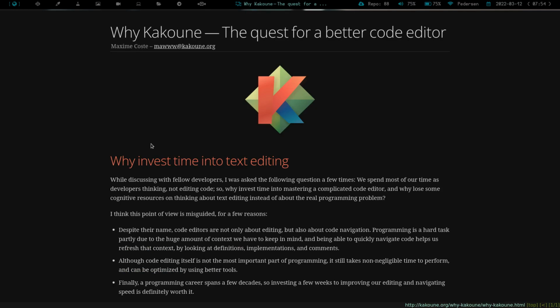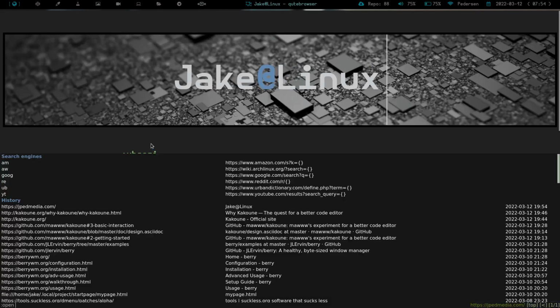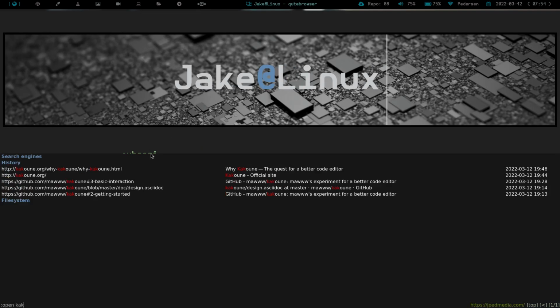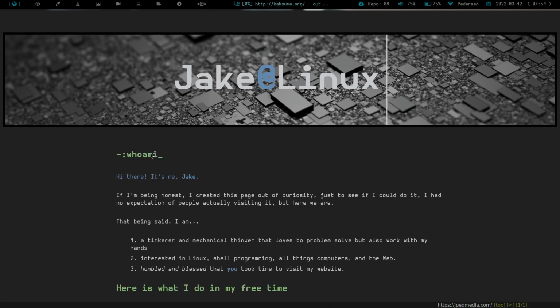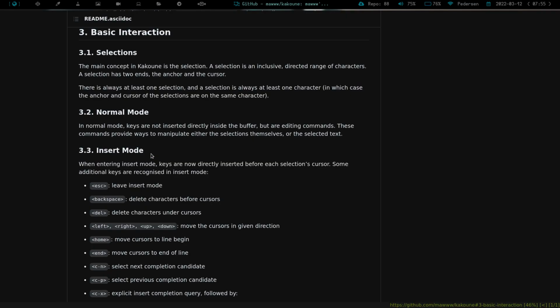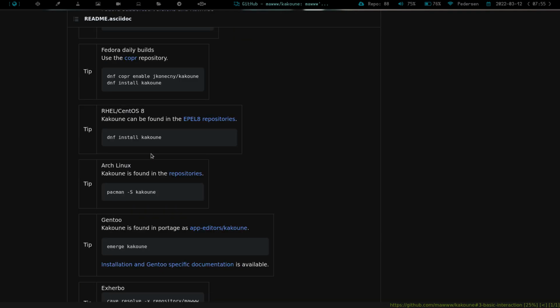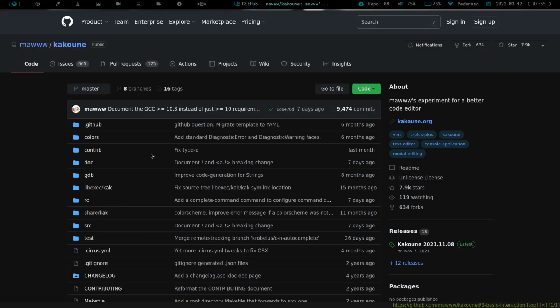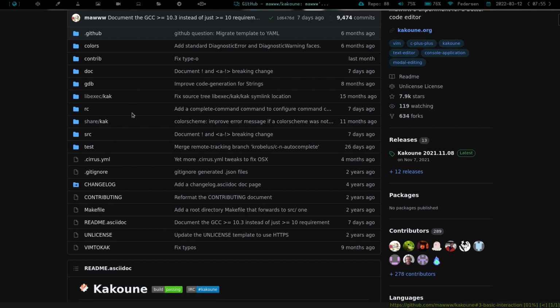So let me go back real quick. Oh, I didn't want to go all the way back. So let's open Kakoune.org and we are going to go to documentation. If we go to documentation, you see it just takes us to the GitHub page, which is mawww, or Ma, I don't know how you want to pronounce it, but it's Kakoune.